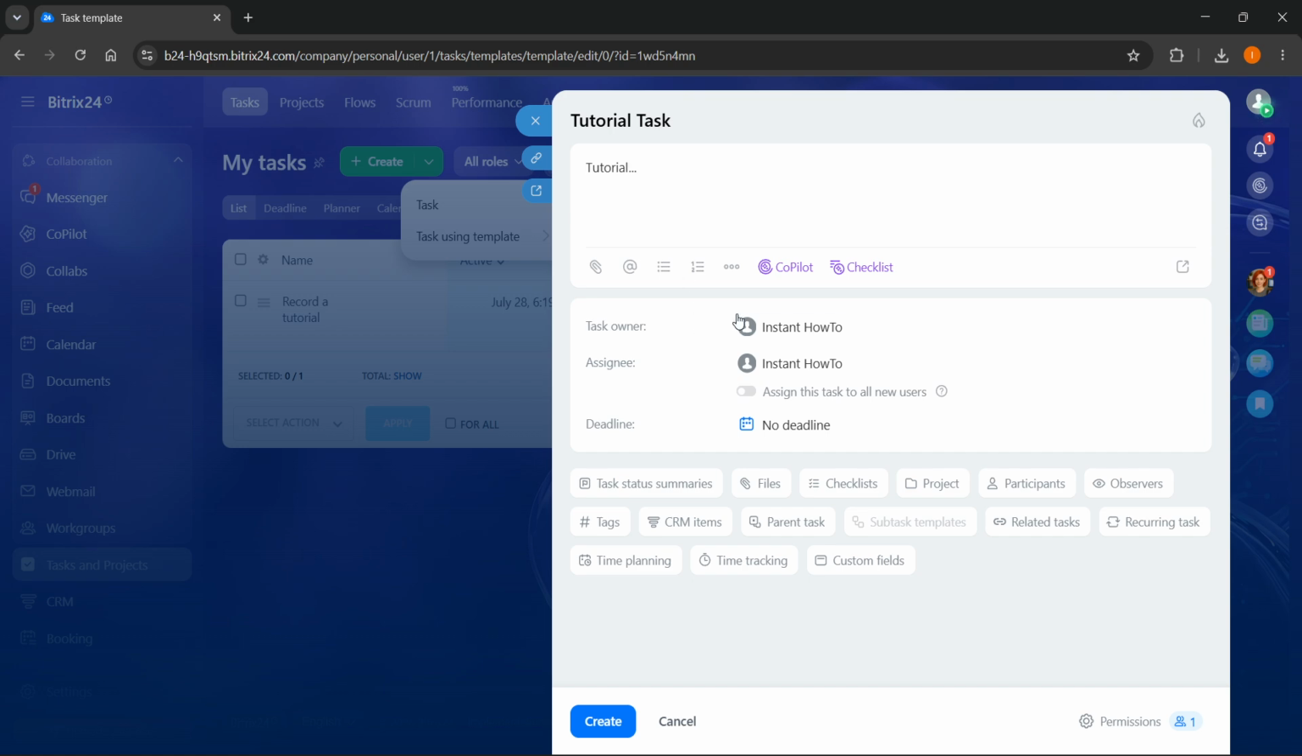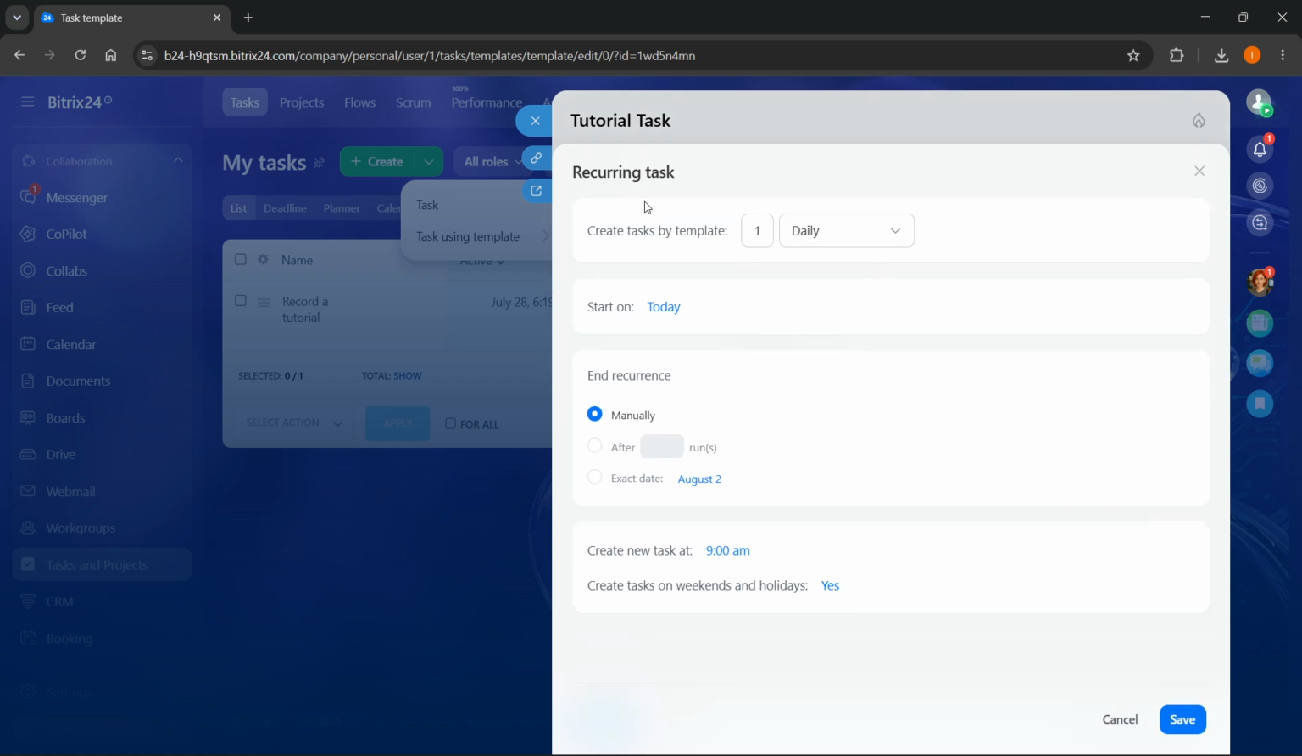You could go and select your task owner, the assignee, and of course the deadline as well. And then the most important part here is going to be the recurring task part. So of course click on recurring task, and you can then go ahead and you want to select how many tasks you would like to create by template. So here I'm going to do one daily, and I'm going to start on today, and then on here it's going to say end recurrence.